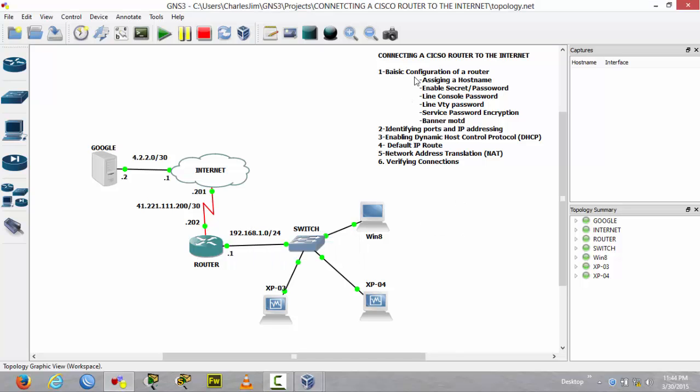We're going to have a basic configuration of a router, assigning it with a host name, enable secret or password, line console password, line VTY password, service password encryption, banner MOTD, identifying ports and assigning it with IP addresses, enabling dynamic host control protocol DHCP, giving it a default IP route, network address translation NAT, and verifying connections.